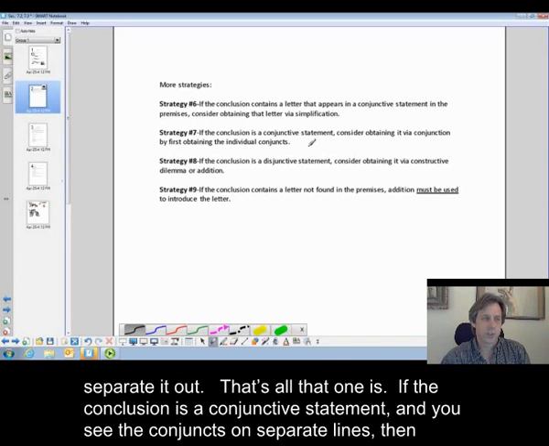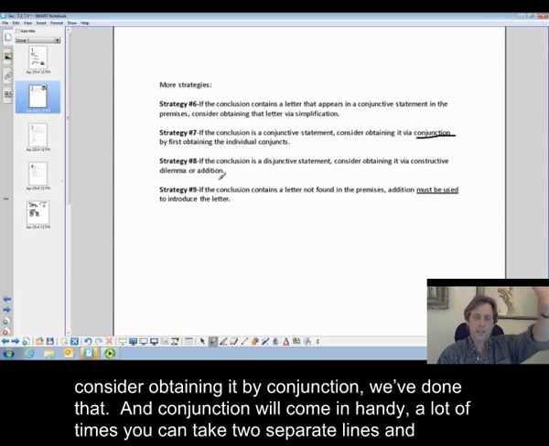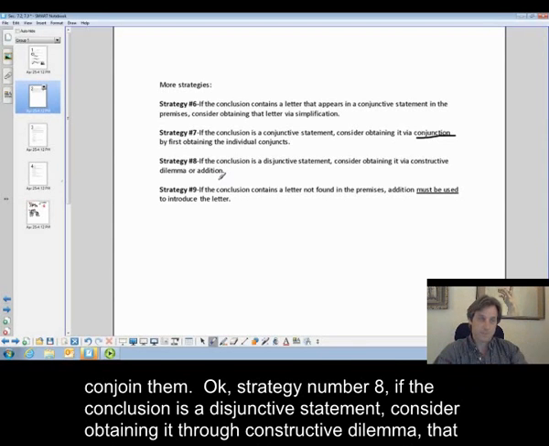If the conclusion is a conjunctive statement, and you see the conjuncts on separate lines, then consider obtaining it by conjunction. We've done that. And conjunction will come in handy a lot of times. You can take two separate lines and then conjoin them.